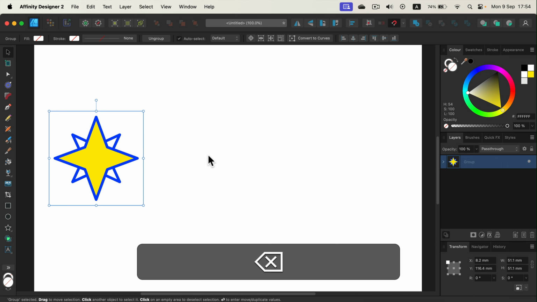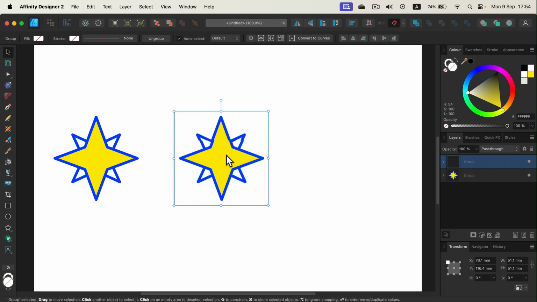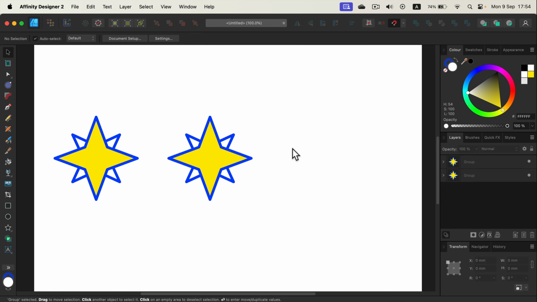Of course, we can do it with shortcuts, so I can press Command-C, Command-V on Mac or Control-C, Control-V on Windows.